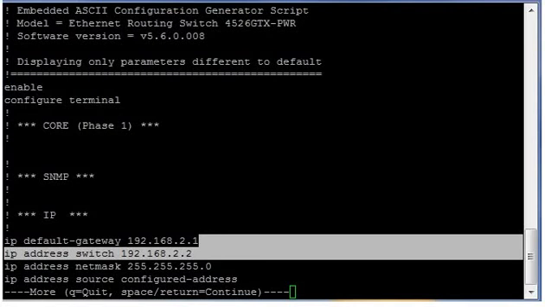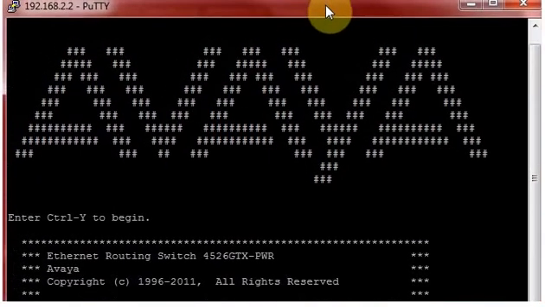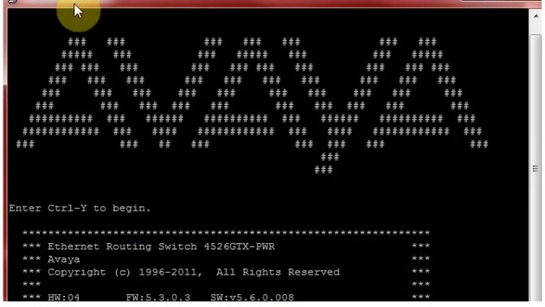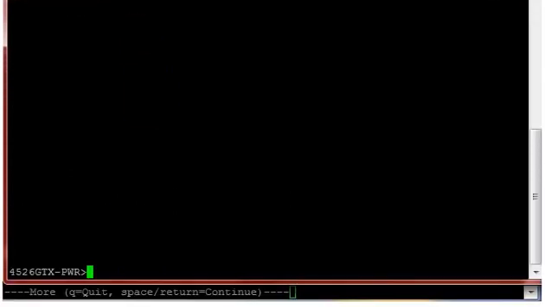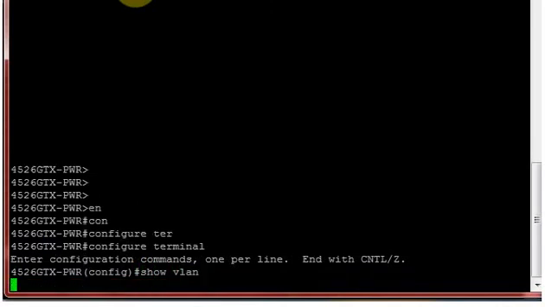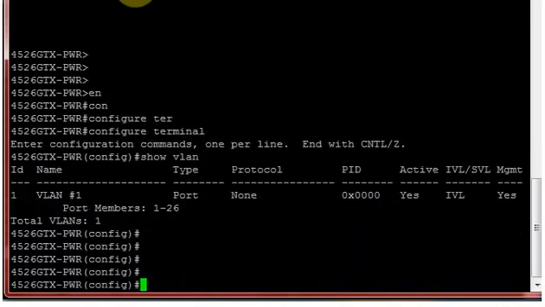Yes, you can see I just connected to 192.168.2.2. All I need to do is Control Y. Yeah, here we are. Enable, config terminal, show VLAN, and all good.